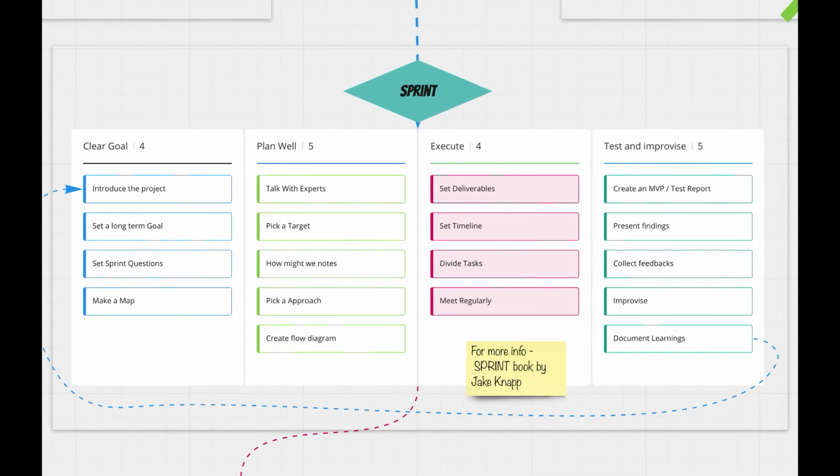So the sprint solution that I was talking about is actually inspired from the book Sprint, written by Jake Knapp. The whole data science sprint can be divided into four main sections: defining a clear goal, planning well about the project, executing the project, and then testing and improvising. In the clear goal, you are actually looking towards introducing the project to the team. With the past mistakes and lessons that you have learned, you should introduce the project to the new people and explain what you're actually trying to do.